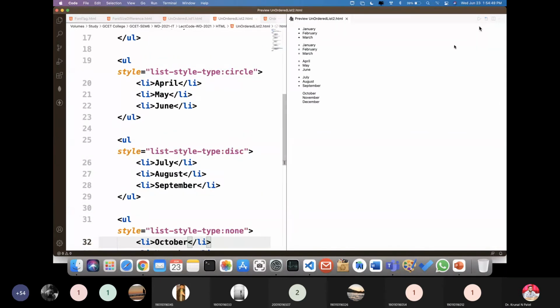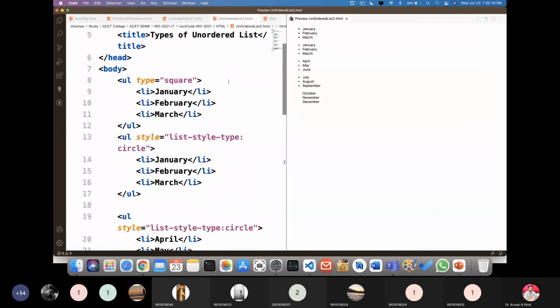Let's see how it displays. You can see over here, it's a square, circle, and disk, right? And if you don't want to display any kind of symbols, then you just go for none. Sometimes it will be useful, right? With the use of CSS properties, you can make it none. So this is the example for different types of unordered list. These are the different ways you can do it.